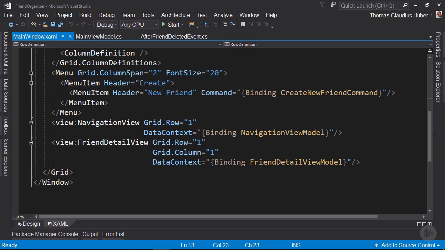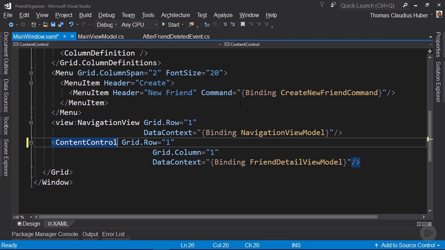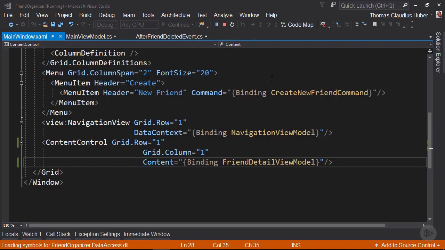A great approach is to use the content control and an implicit data template. So let's just change this friend detail view here to a content control. Instead of binding the data context property, we bind the content property of that content control to the friend detail view model. Now let's run the application.